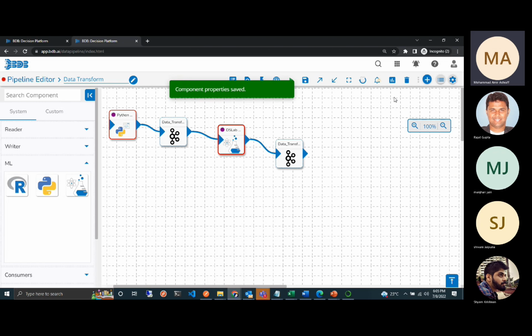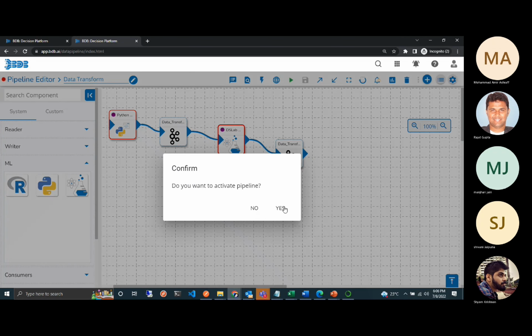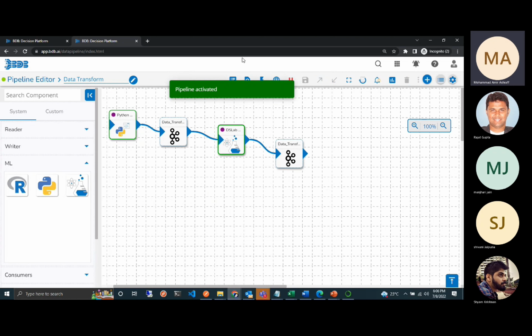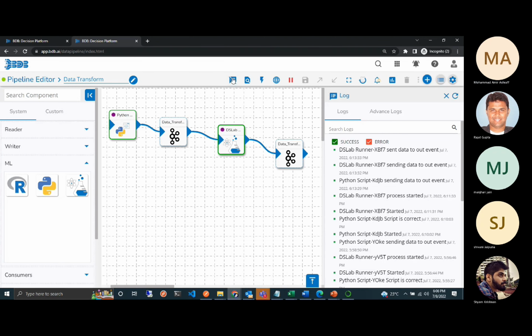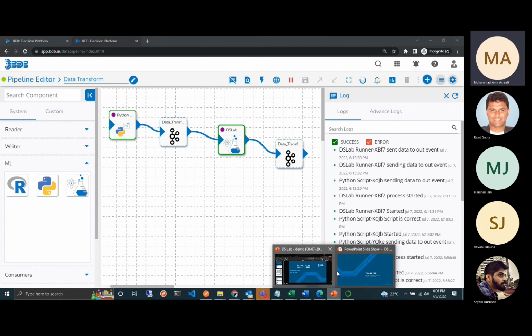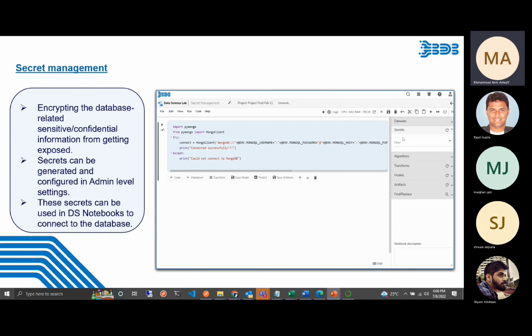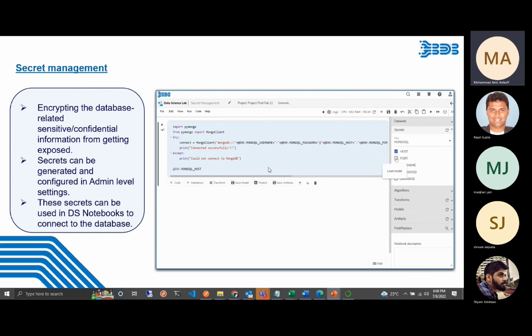So I can save this component and then I can update the pipeline and I can quickly run this. So now this will run and it will give the output in a little while. And with that, I have actually come to the end of this demo. And the only thing left is secret management, and secret management is something that I have already shown you here. So I have nothing to demo for that.